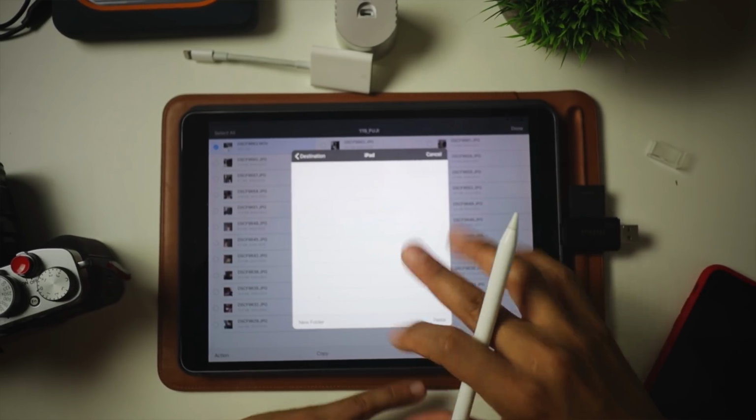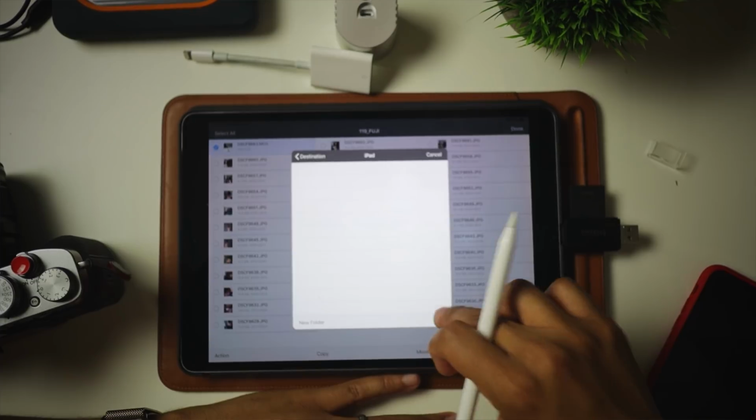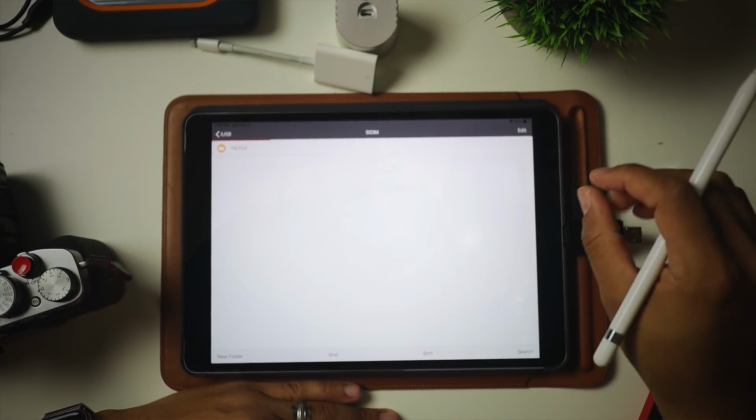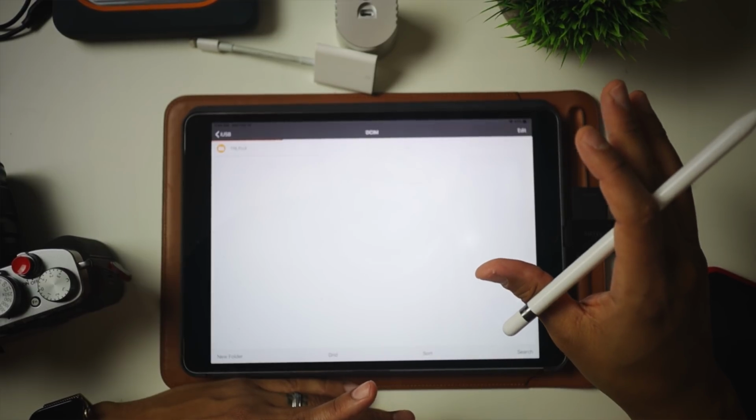I'm gonna put it directly on the app with no folder or whatever. Let's see, it's gonna copy over. You see the red line, it's copying over. And the cool thing about this is I don't have to worry about doing it wirelessly. I don't have to worry about having to copy it over via some other way. I'm still copying it directly into my iPad so that I can get to editing as fast as possible.